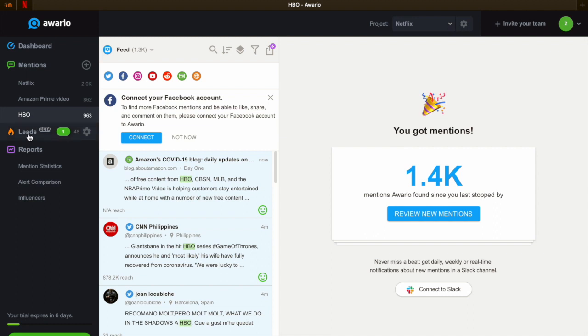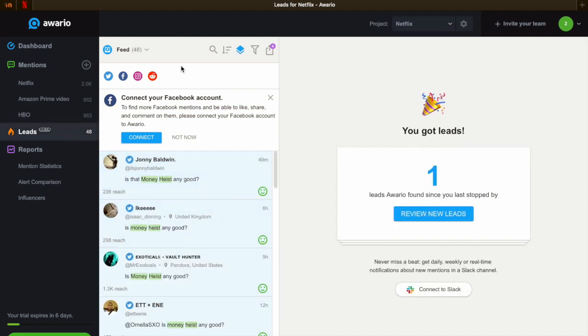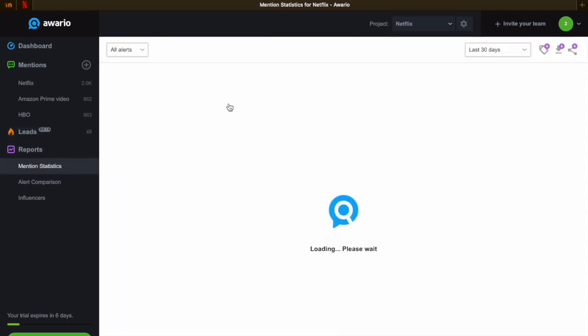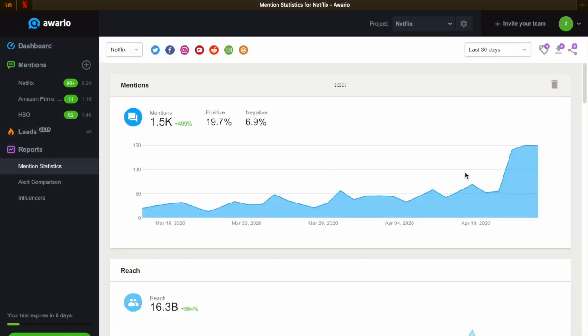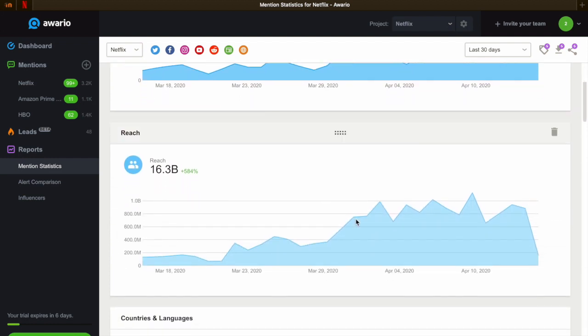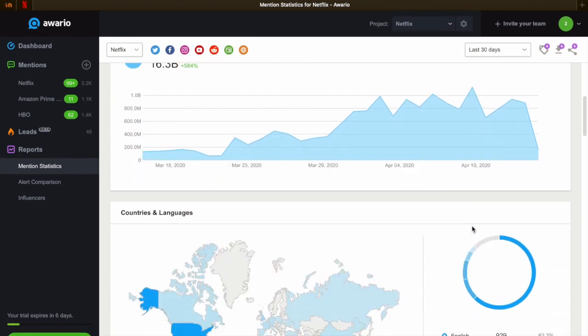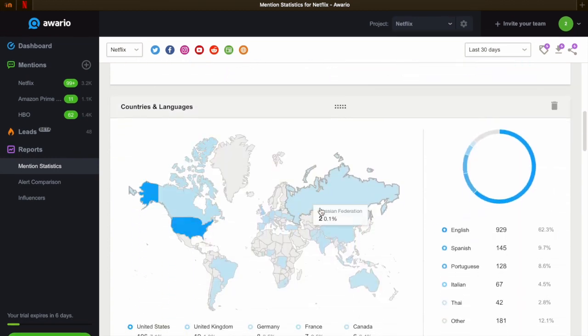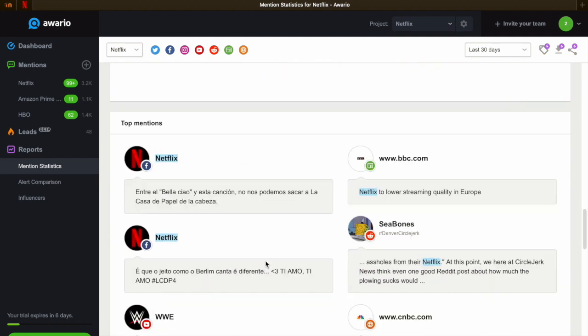Third, leads. We have the same 5 options in the top, but now, instead of mentions, it is done for leads. To end up, reports. We have all the graphs we have seen, but with more detail and the option to share and export these graphs and reports. The alert comparison gives us the same graphs but compared to our competitors' results, as we are going to see.